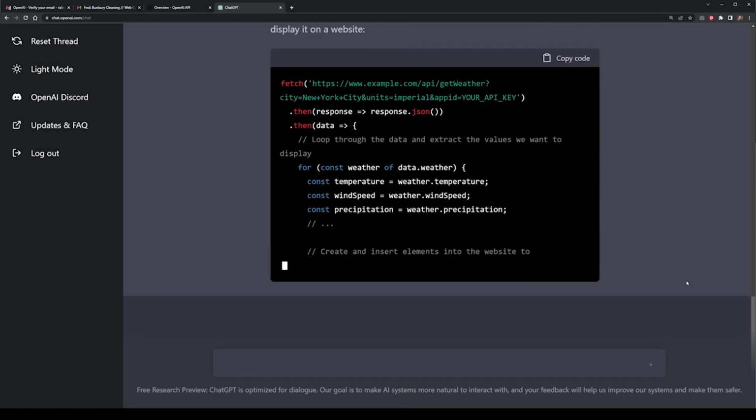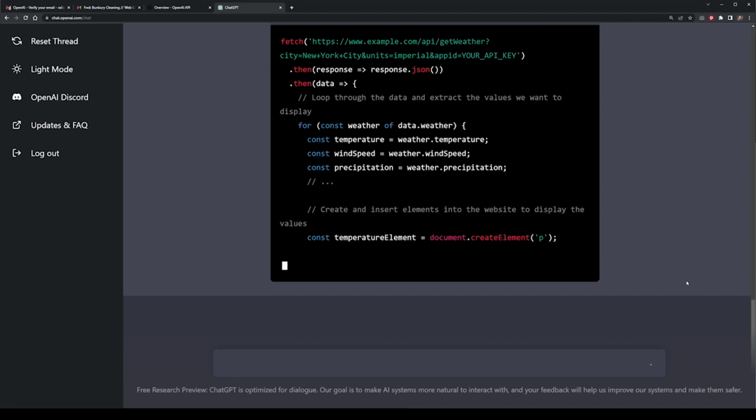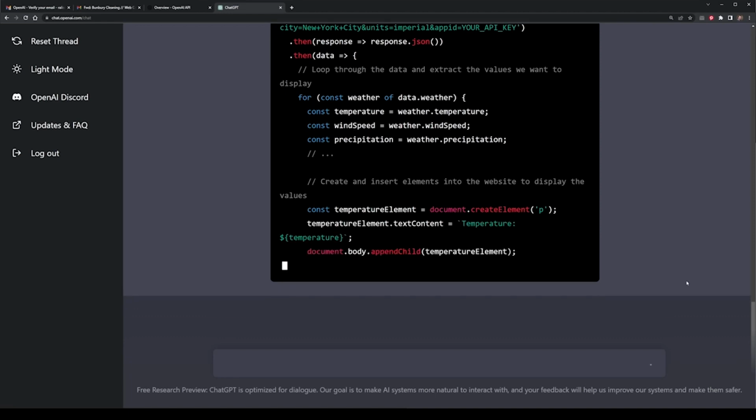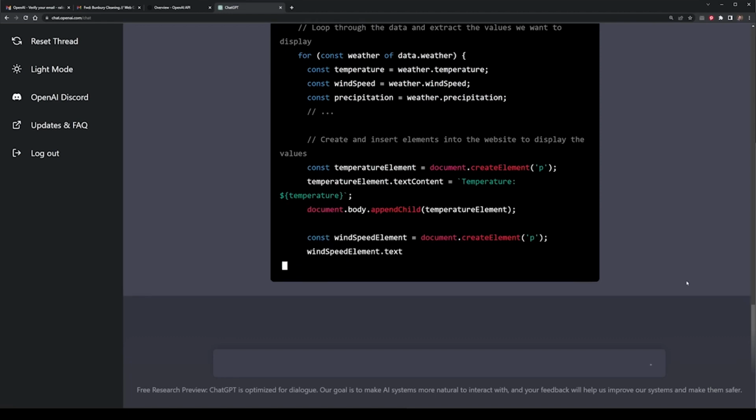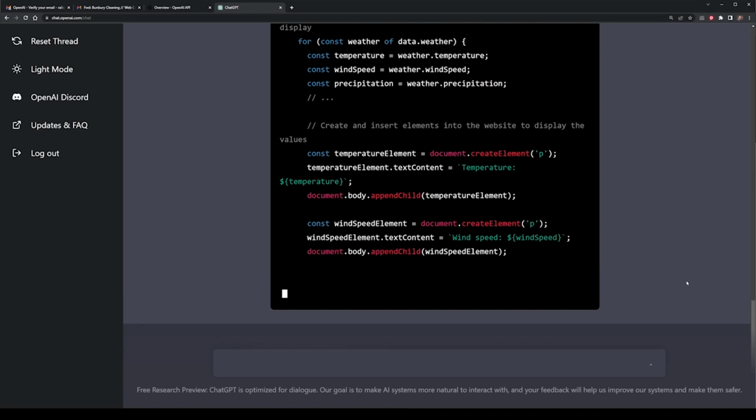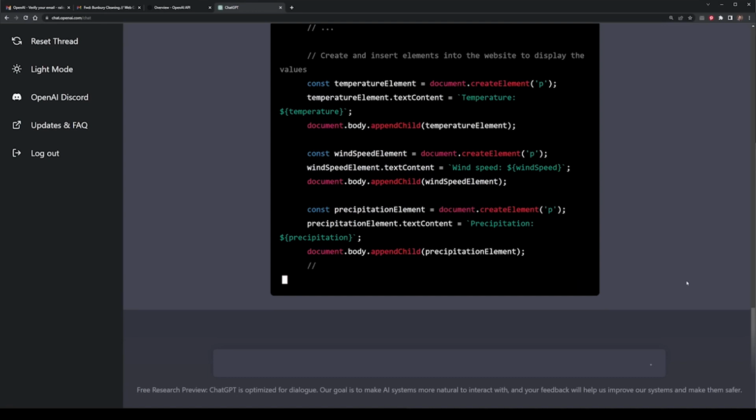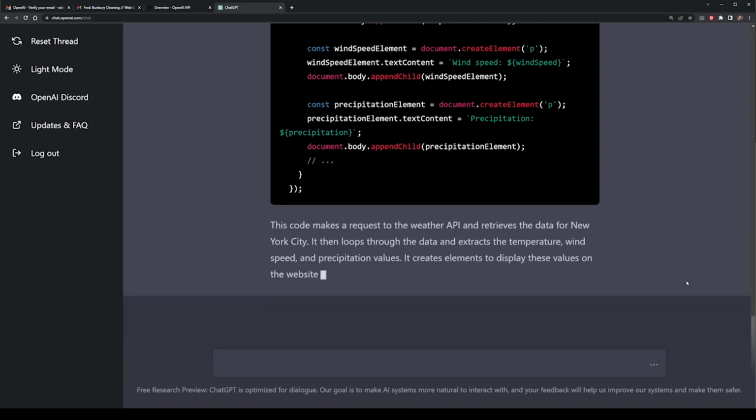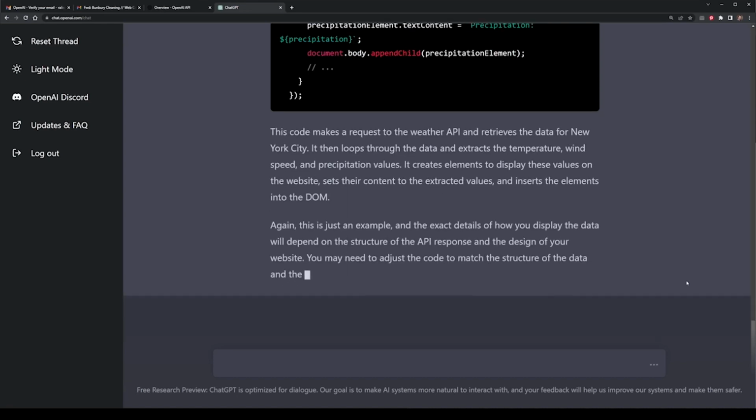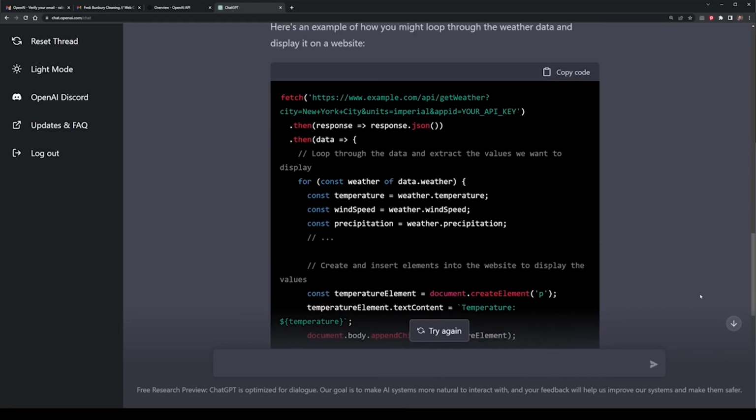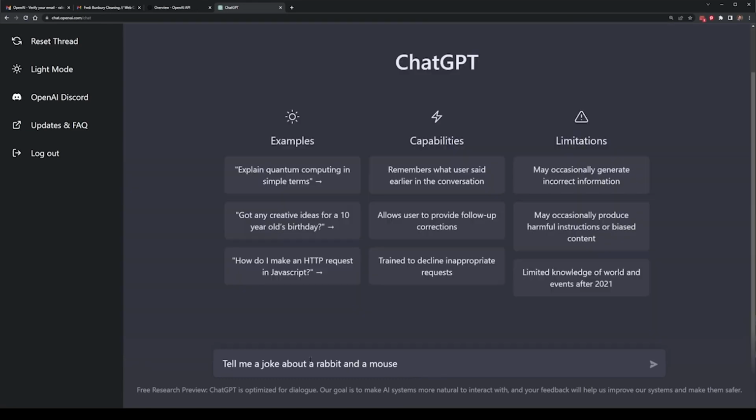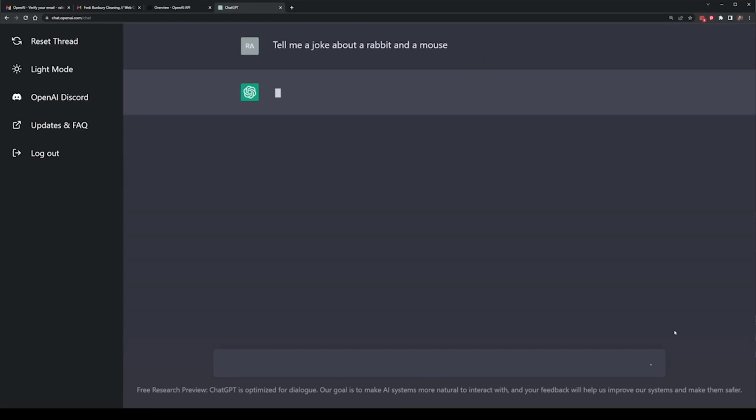After it pulls out the values of temperature, wind speed, and precipitation, it's then going to create the JavaScript code to place them into a website using p-element tags and then append them to the website body. Finally, it's going to go through the code here and explain exactly what's happening like I just have been, where it's using an example API with example code, so you really need to update this to make it work for your own project.